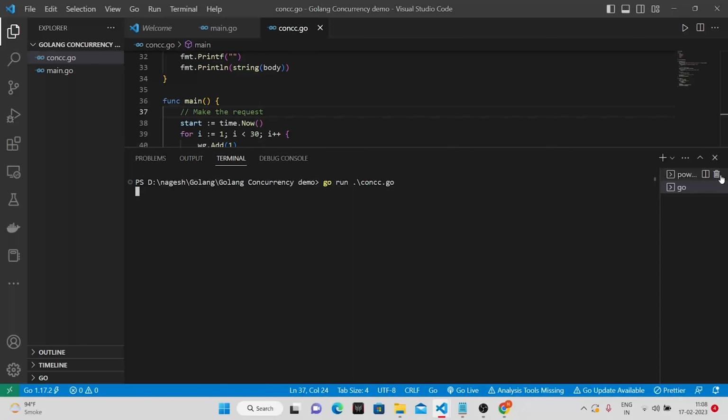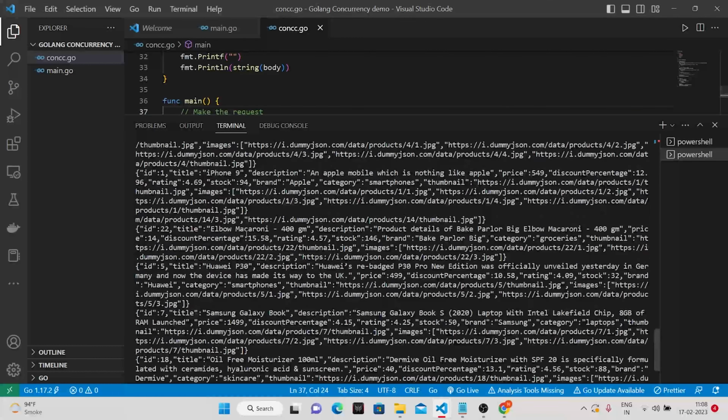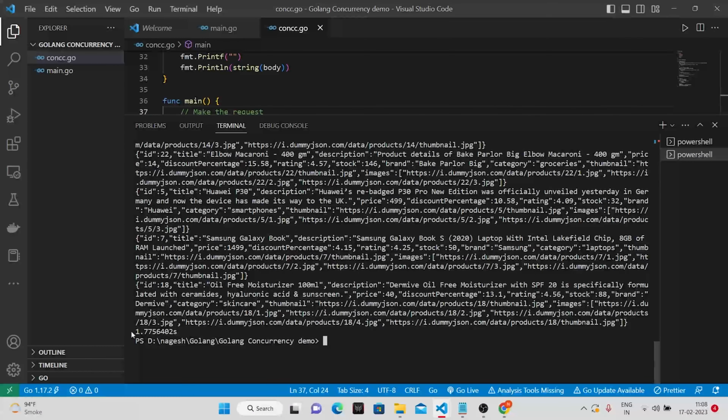Is that the reason it is hanging now? Let me just cancel it and rerun it. Go run concurrent.go. Yeah, so it worked. As you can see, our previous code took 17 seconds and this code just took 1.7 seconds. Mind you, this 1.7 seconds is just because of the slowness of the API call which we are making. But even then, it is a good way to speed up our code.